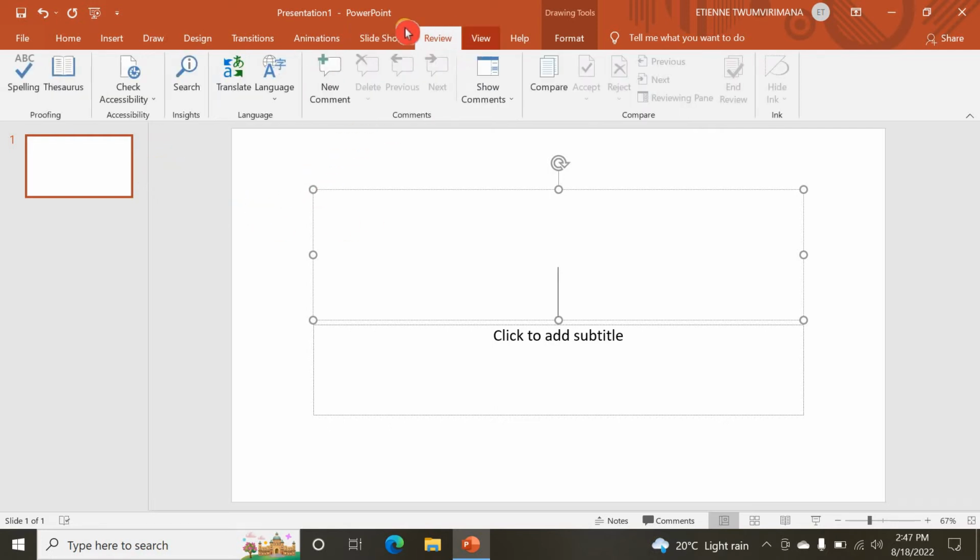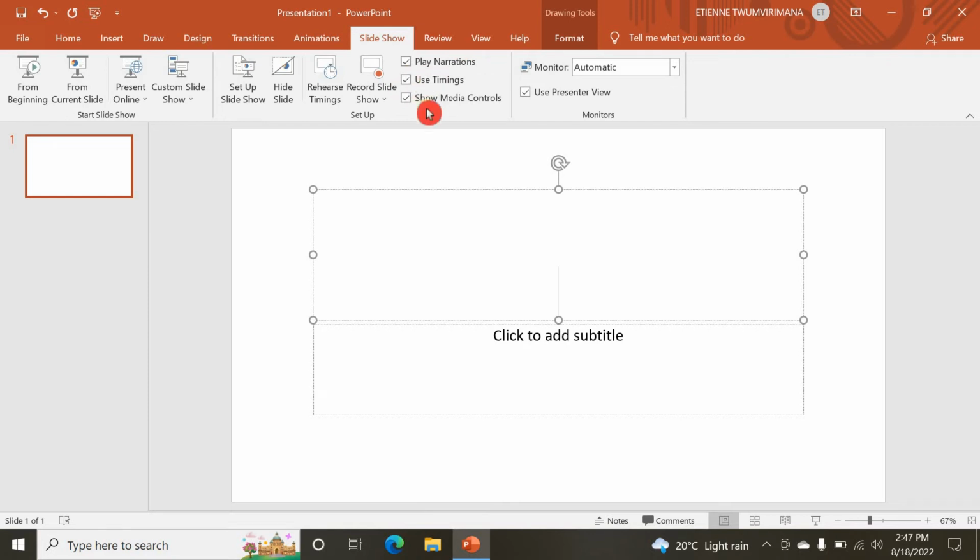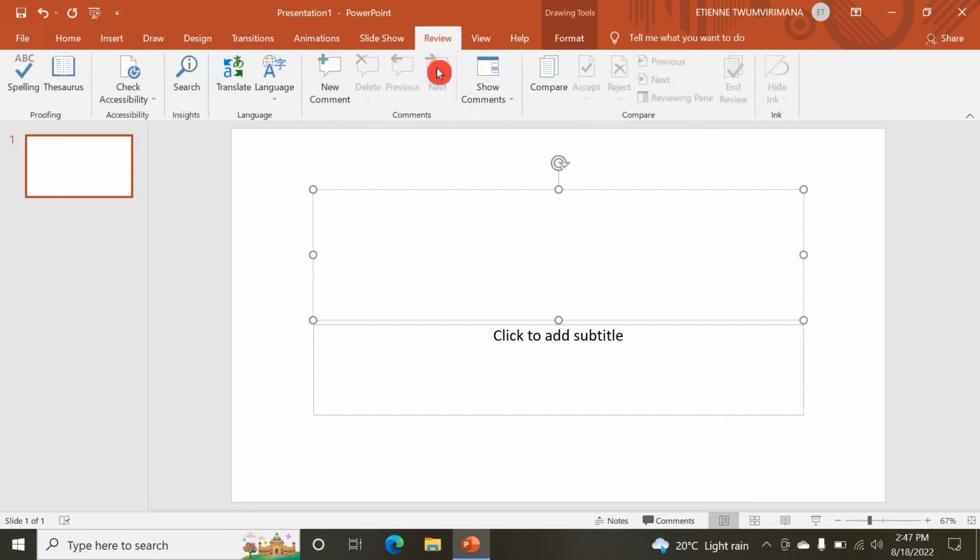And here in review, you can see there is a play, and here there is record slideshow. You can record whatever you are presenting. You can record your presentation. Maybe it's something that you are teaching, even online, where you can record the slideshow.